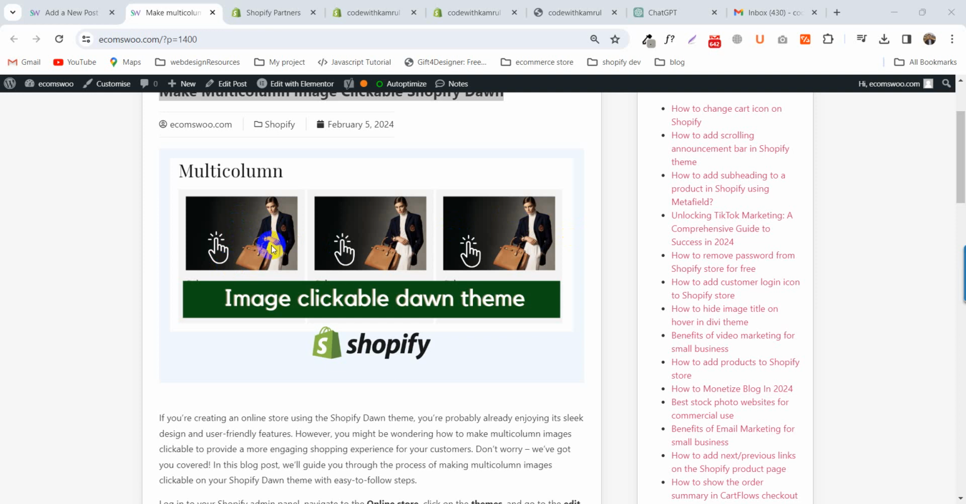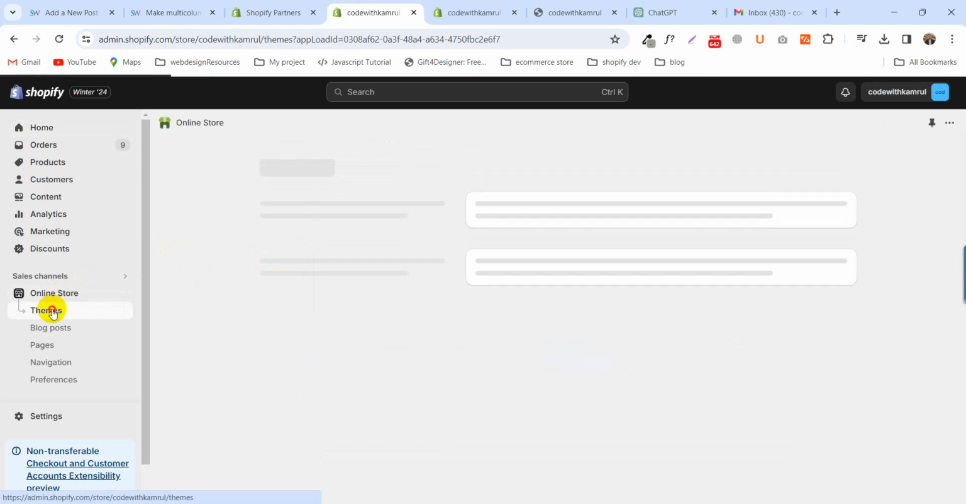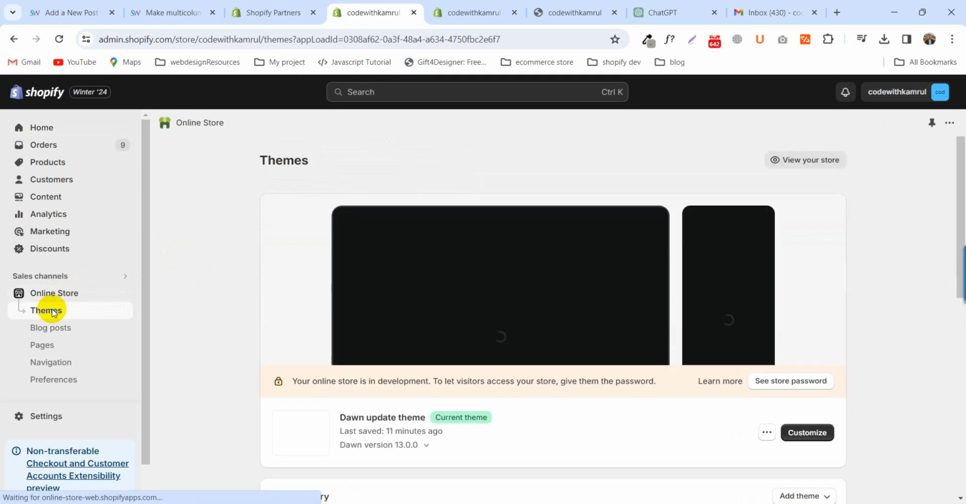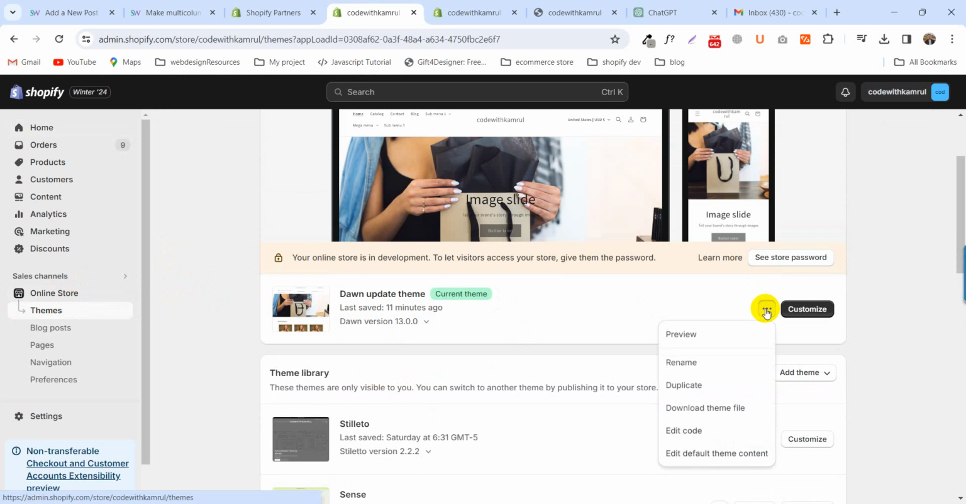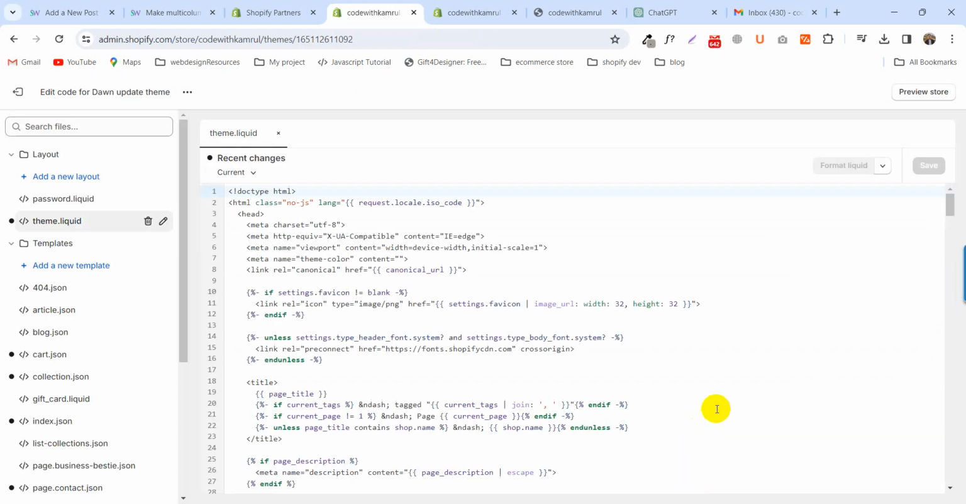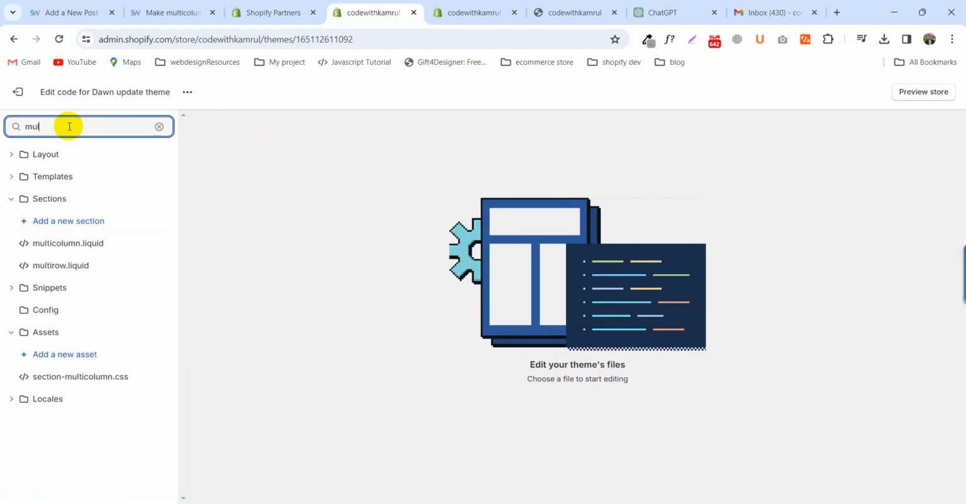So let's get started. Log in to your Shopify admin panel and go to the online store. Click on the themes and go to the selected theme. Click on the dot icon and go to edit code. Now search for multi-column. You will see this multi-column file under the section folder. Open this file.